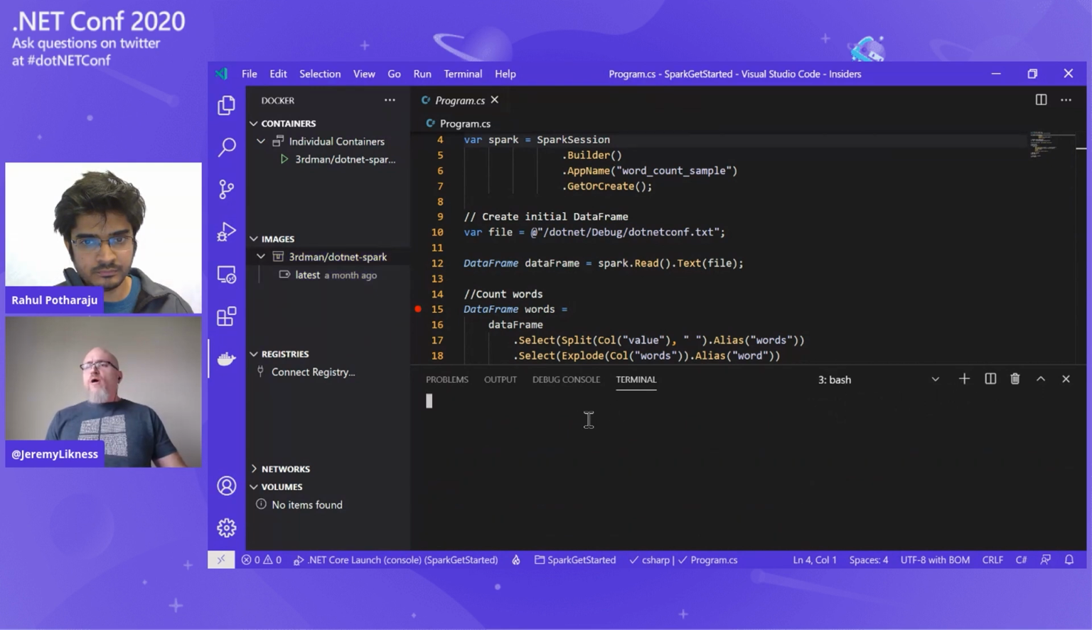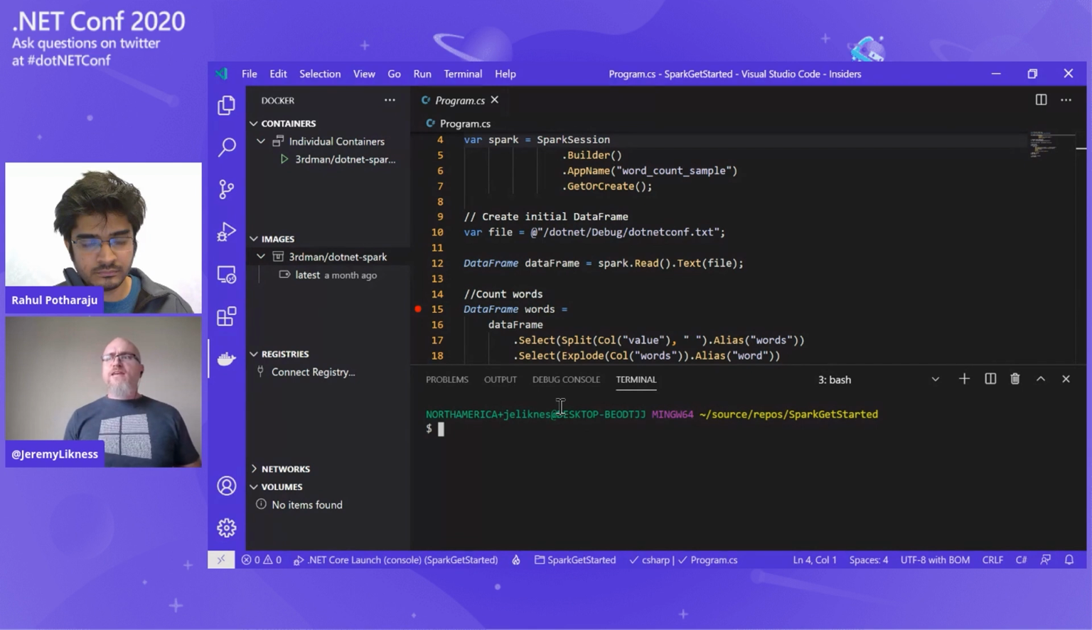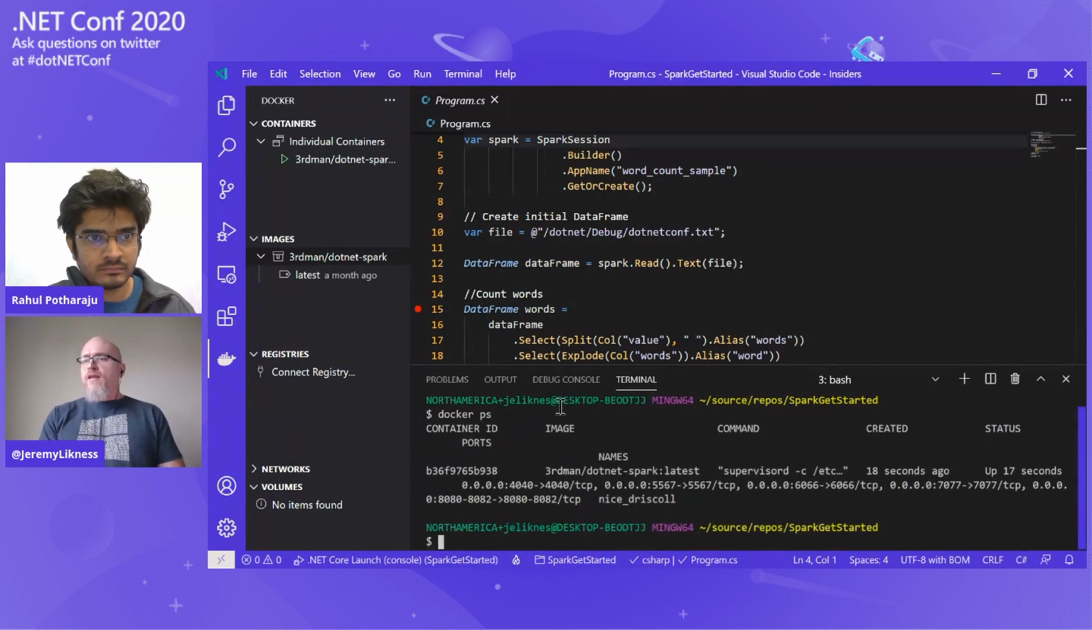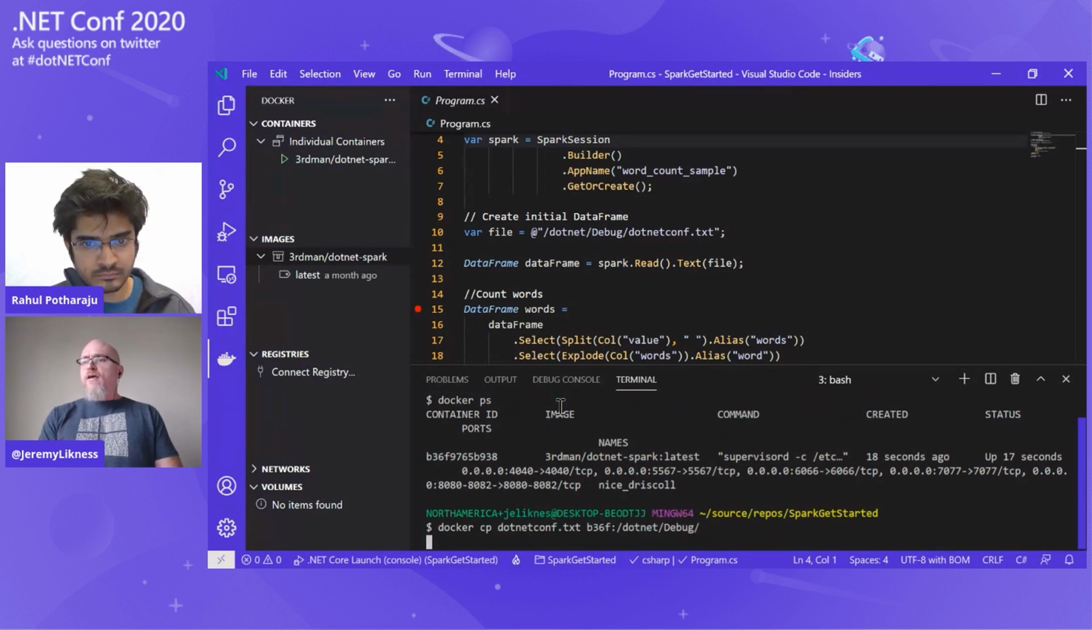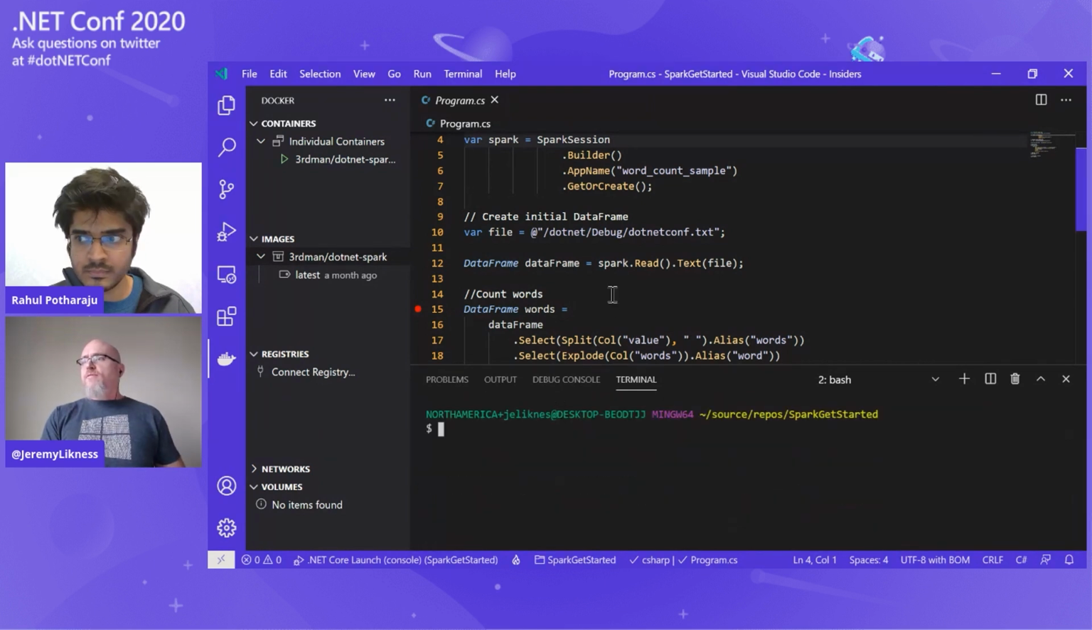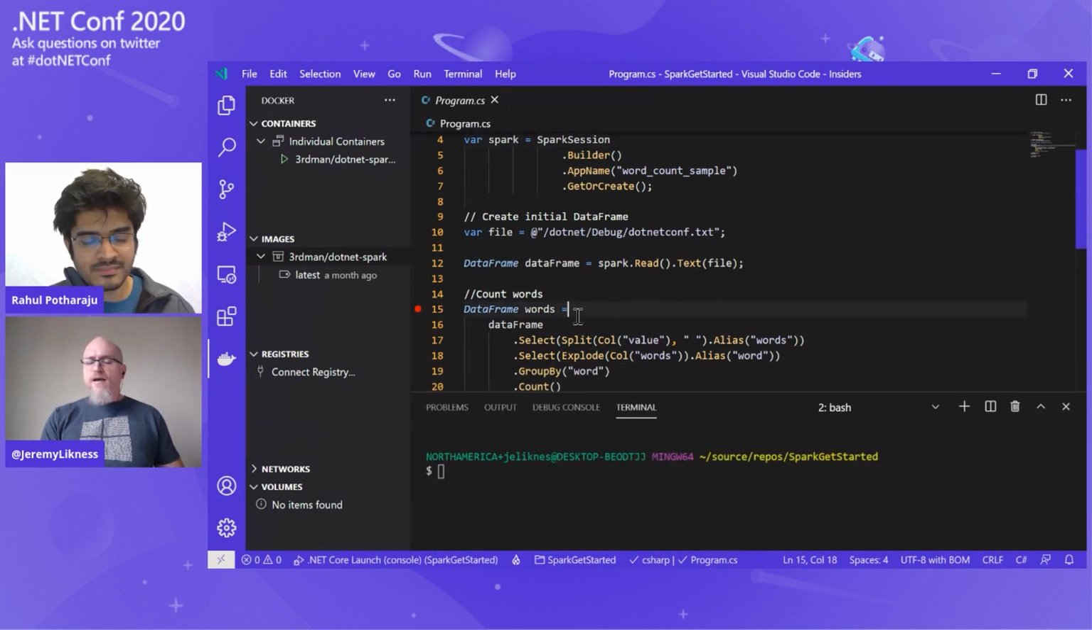I'm going to do one quick thing in the terminal. This job is going to run inside of the container, so it needs to be able to see the file that we're counting. So I'm going to do a Docker PS, which shows me the running containers. Then I'm going to do a Docker CP, which will copy the .NET text file to the container. I'm just giving it enough to uniquely identify the container, and the .NET debug is the path. So all we've done is drop that text file into the container. I'm going to pop out of this, and I'm going to do the same thing I did before, and that's hit F5.